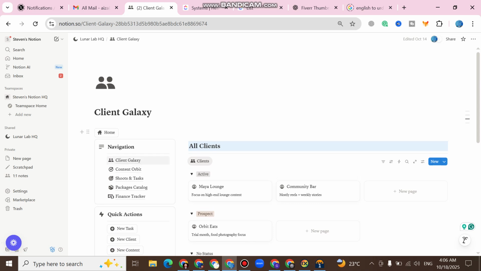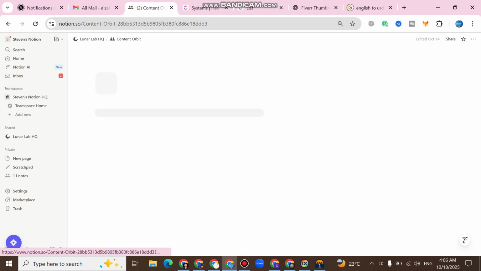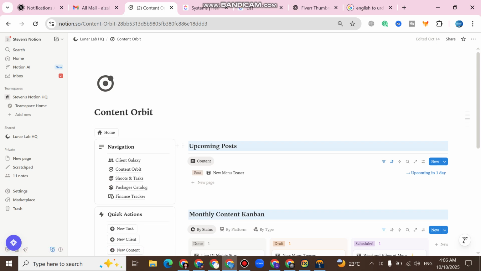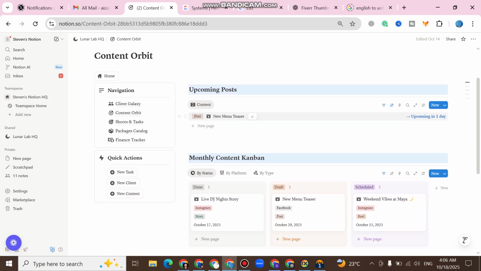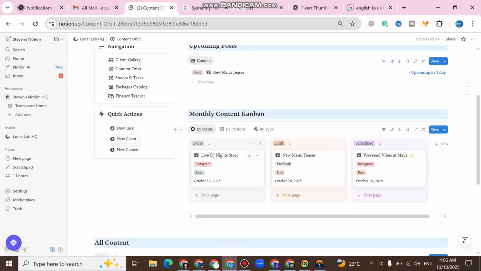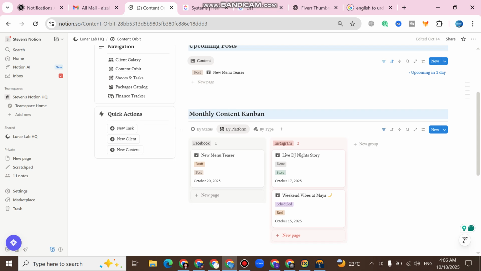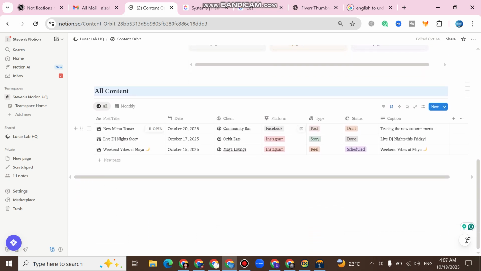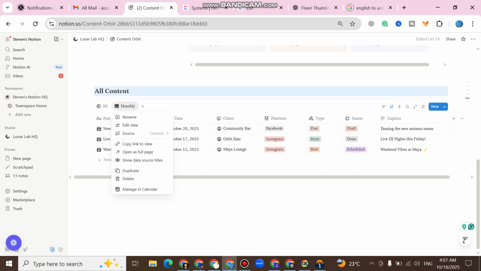If you want to move to the next page, Content Orbit, you need to click on Content Orbit, so upcoming posts will be shown here. You can even open this post, then the monthly content Kanban will be shown. You can check it by status, by platform, and by type, then all content will be shown here, and monthly content will be shown here.